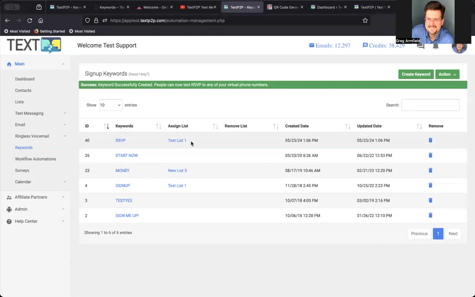So hopefully that makes sense. Keywords are super powerful and an awesome feature of the system.